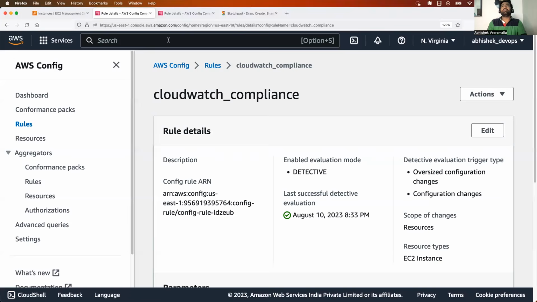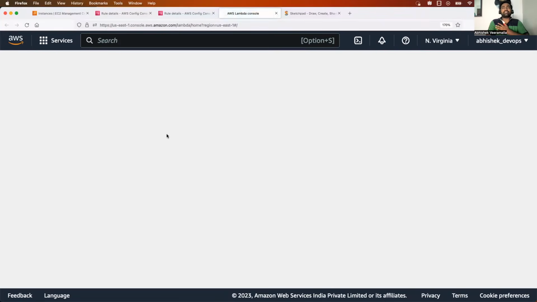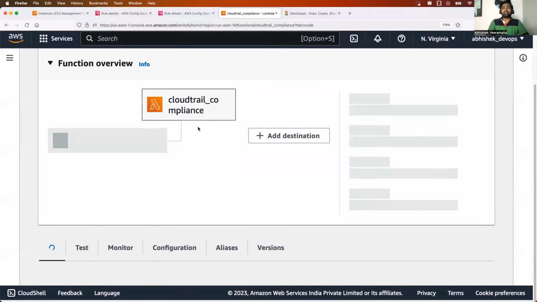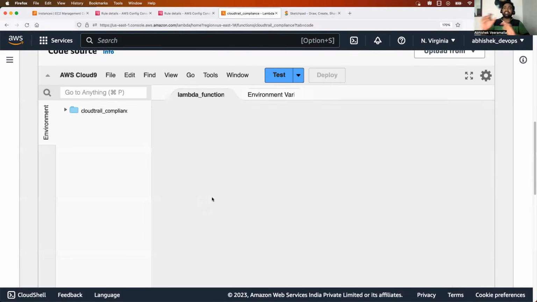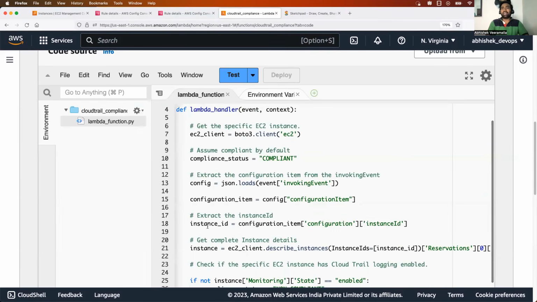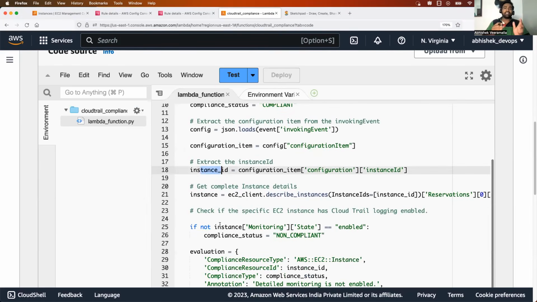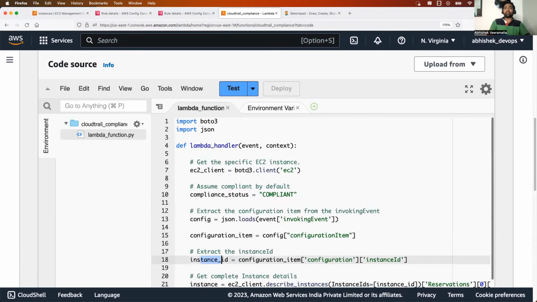For example, what did I do here? I have written a Lambda function. So now this is the Lambda function that I've written. Okay. And in this Lambda function, what I've done is I have written the code. I'm fetching the event details. See here, what I'm doing, I'm getting the instance ID from the entire JSON that the AWS Config has sent to this Lambda function. So what is the trigger to this Lambda function?